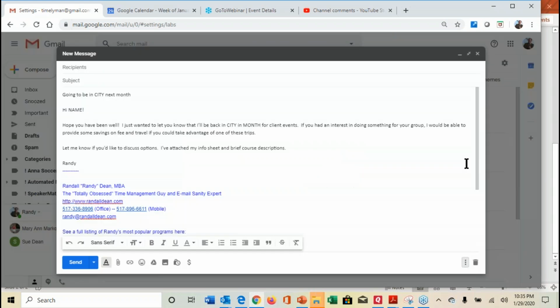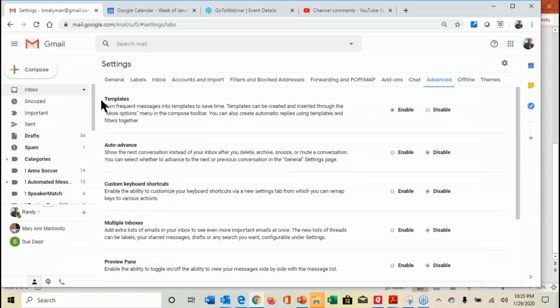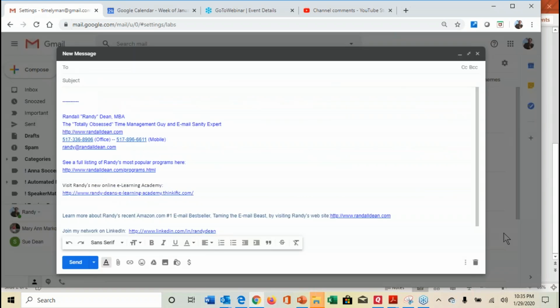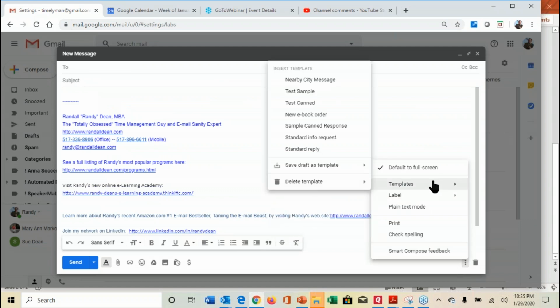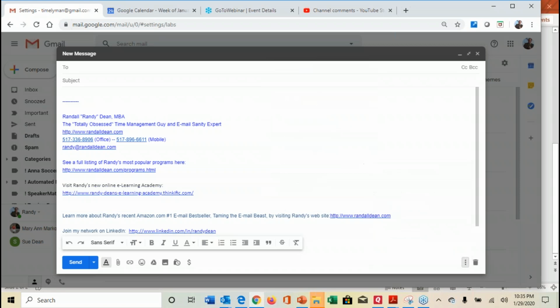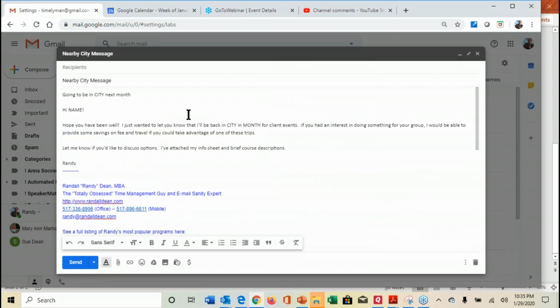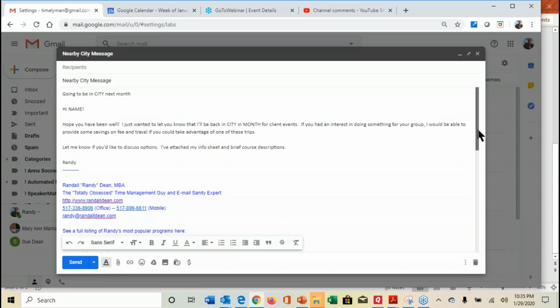And now watch what happens when I do this. I can close this email that I just created here. I'm going to hit compose again. I'm going to come down here to the one that I created, more options. Let me go to templates, and now notice nearby city message is now one of my options. Now watch what happens when I click on this. Boom! Look at that, I'm in business. I am completely in business.